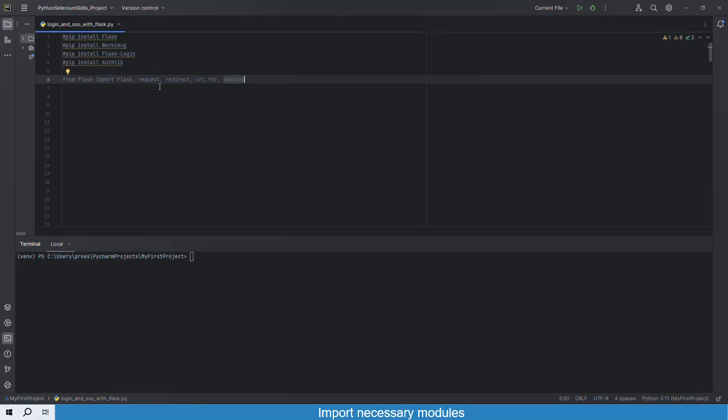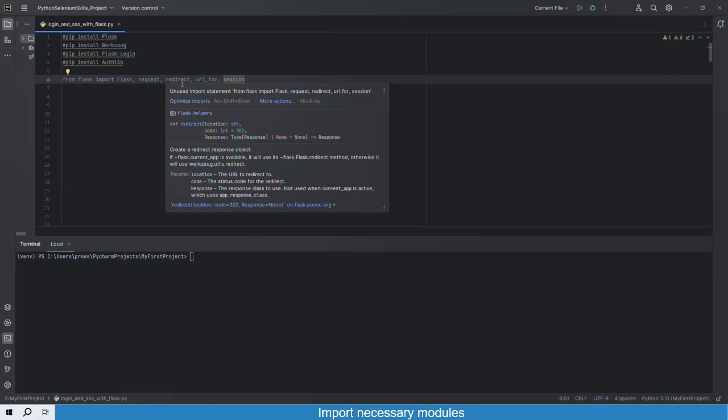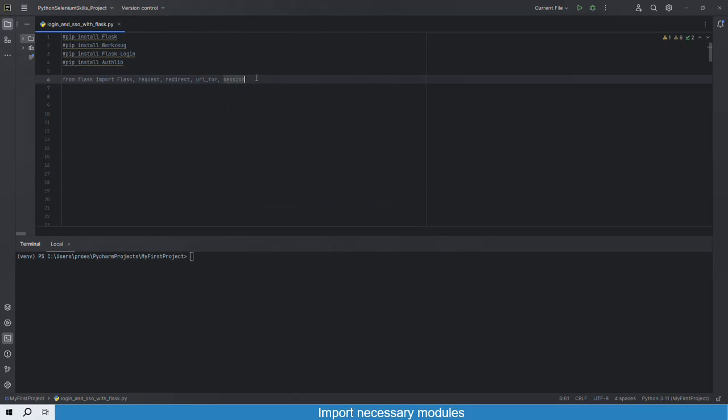Now request allows you to access data that a user sends to your application. Redirect is a tool to guide the user to a different page or URL in your application. Then url_for will help create a URL for a specific function in your app. Then session is used to store data between requests, like keeping a user logged in as they navigate between different pages on your website.